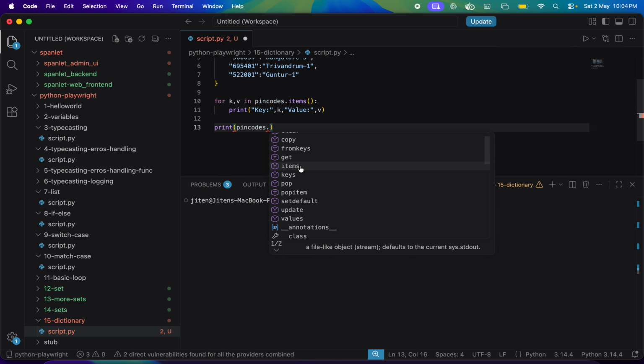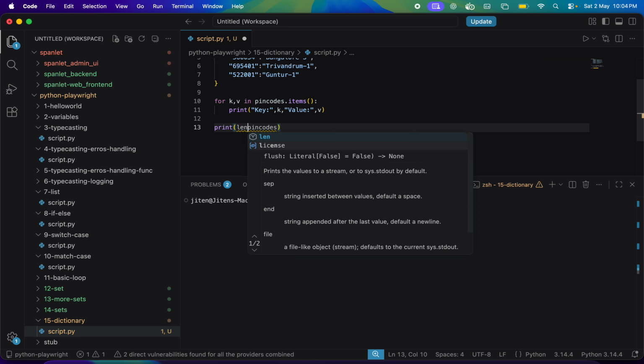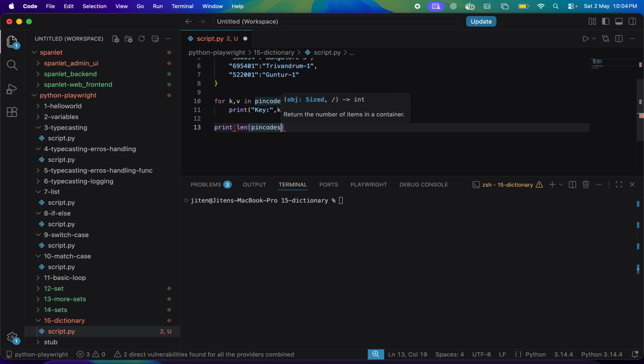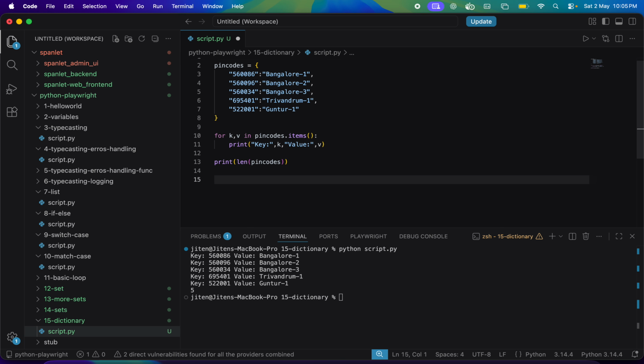Clear, get items? No. I think length is going to give you only the number of elements, which is 5. Basically, it starts with a table size of 8. So that's what the dictionary actually is.